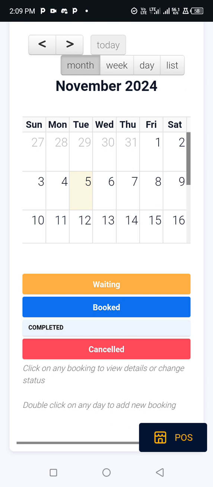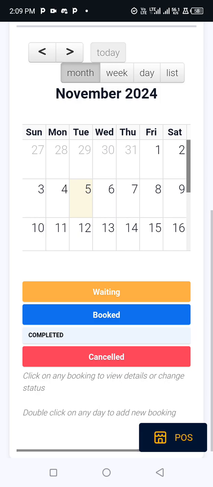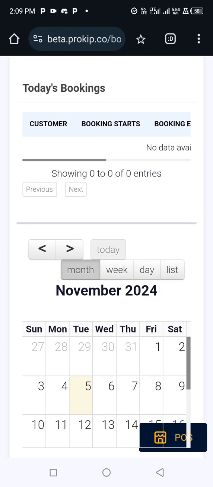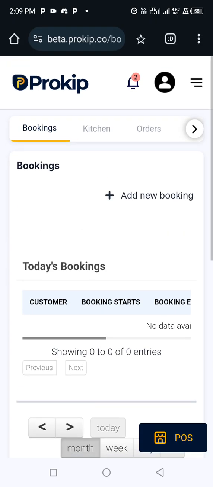So whenever you have a customer coming to book any room, you simply go to booking and you will see the rooms that are already booked, which show blue. The rooms that are waiting to be booked will show orange, and the rooms where the booking has been cancelled will also be indicated, so that you know how to manage your room bookings.